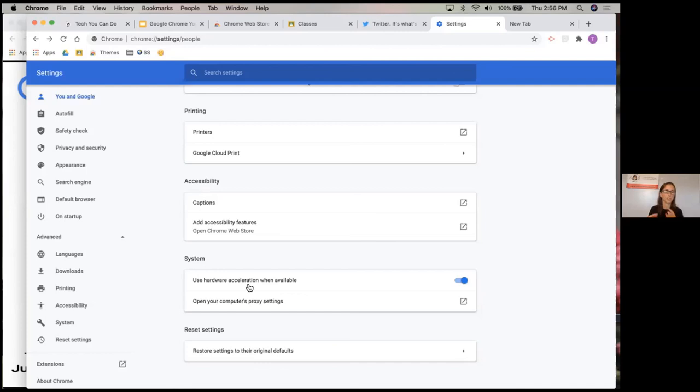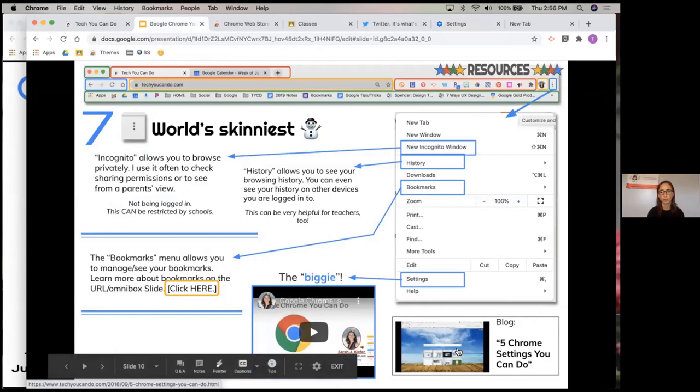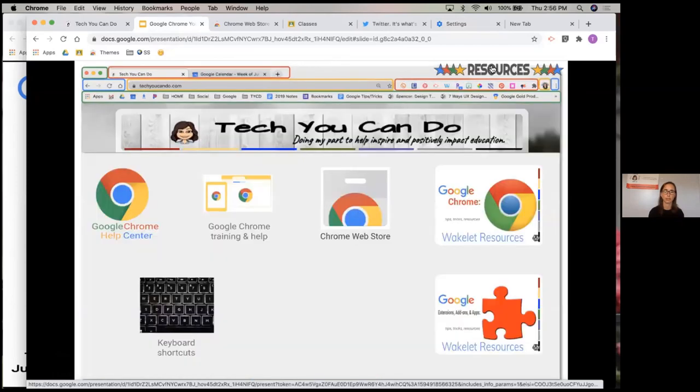So the final thing that I will share with you, again, you have this presentation, you can click around, you can look at this stuff. I do have a blog post about 5 settings that you can do. We've covered quite a few of them. And then the resources at the very end. I've got a few places where you can go to the Help Center, you can get some additional training with Chrome. Here's a quick link to the Chrome Web Store.